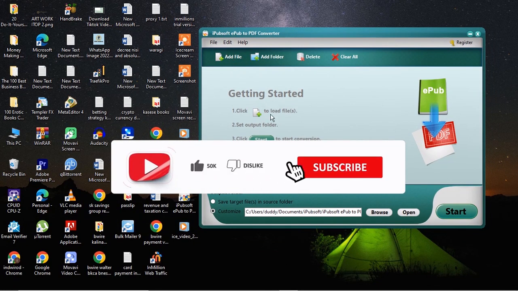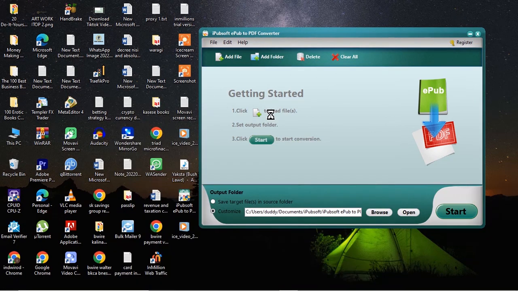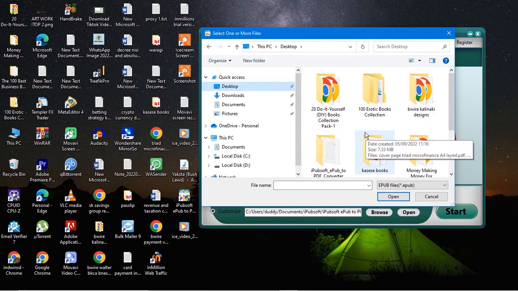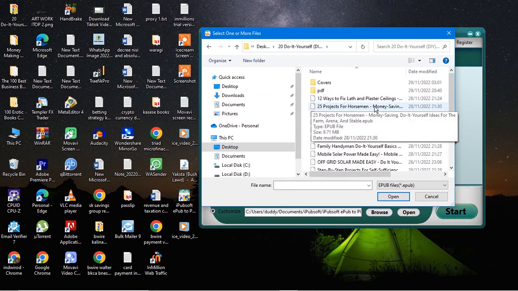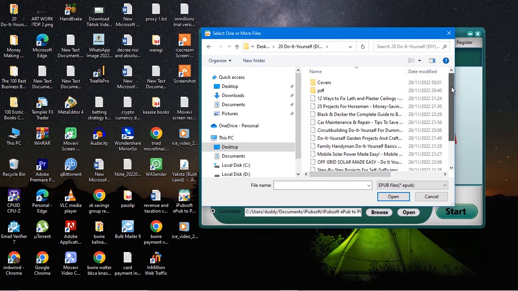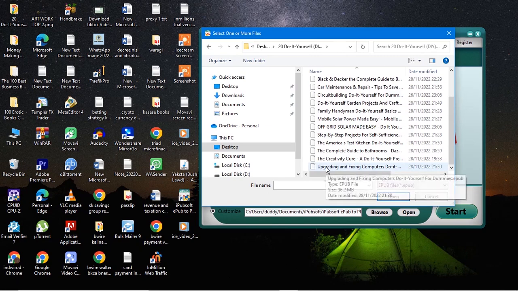So we say add file. Add the file. Go to desktop. For you, your file might be located in some other destination, but mine is on the desktop, so I'll click to open this folder, then choose one of the Epub that we can test with, upgrading and fixing computers, and open it.